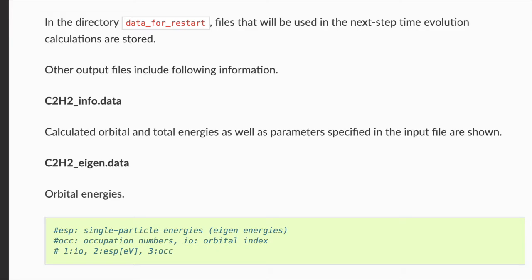Let us briefly consider the other output files. The directory data_for_restart contains data such as the orbital function in the ground state, which form the input file for the time evolution calculation to be performed in the next step. C2H2_info.data contains data such as input variables and total energy. C2H2_eigen.data contains data on the orbital energy.